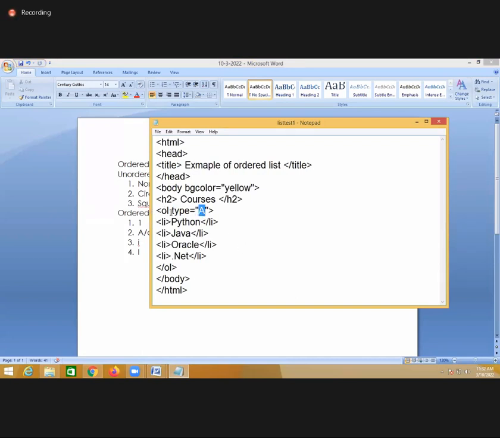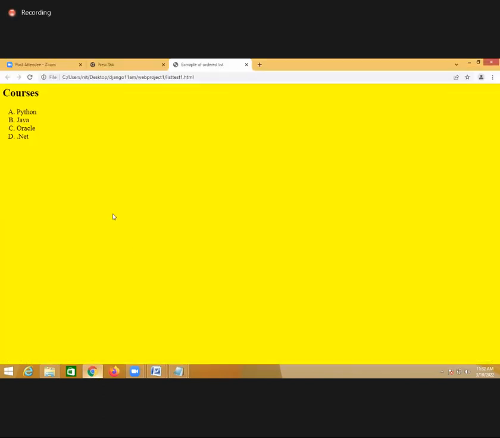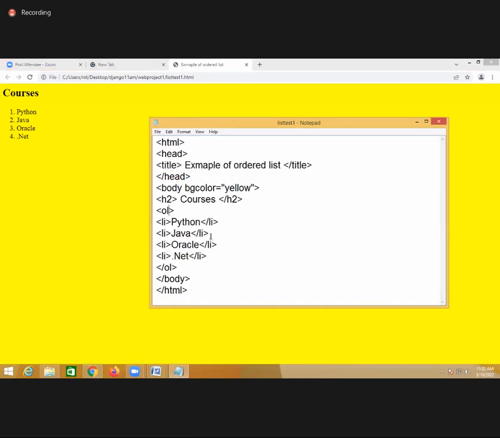But if I don't define the type, what is the default type? Numbers. You can see 1, 2, 3 and 4. Okay, but I change the type from numbers to what?